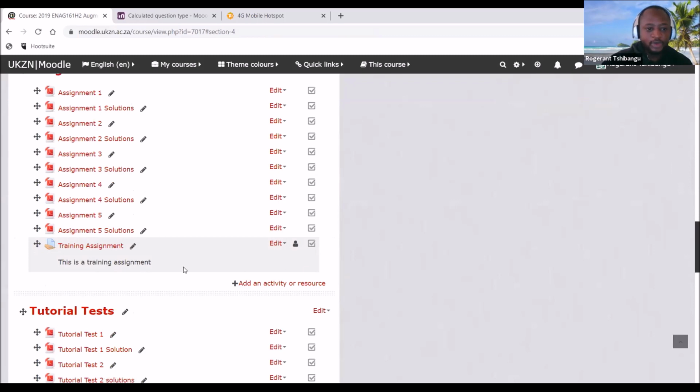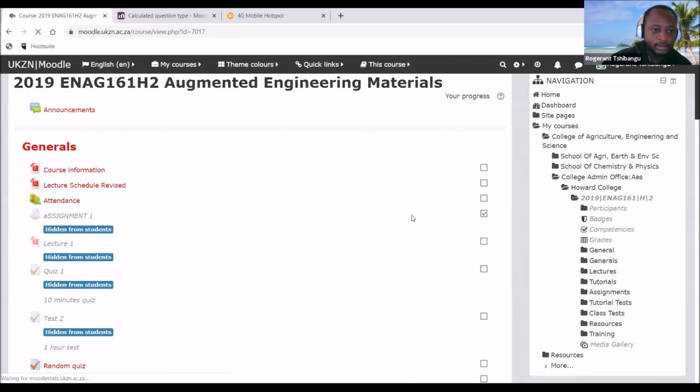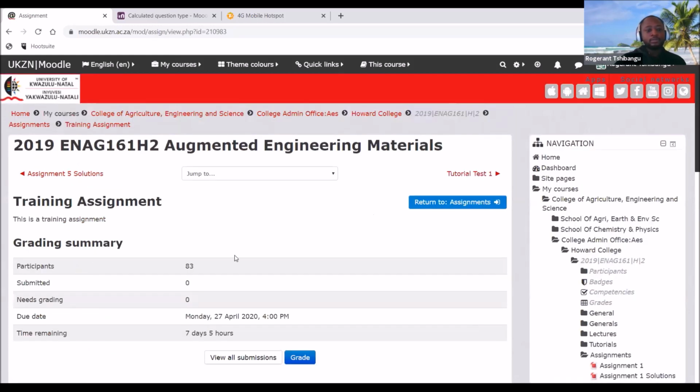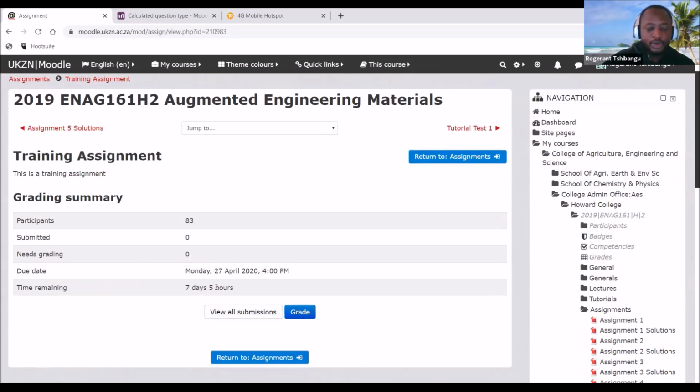All right, so this is what we are showing. You can see the difference between these ones and that one. Okay, these ones are PDFs that I was uploading, and this one is where they need to submit something to me. Okay, so let's turn off this. So now, if we click on that, it's going to give you a summary. I have 83 students in this class, and none of them have submitted, and none of them need grading, and all these details are shown.